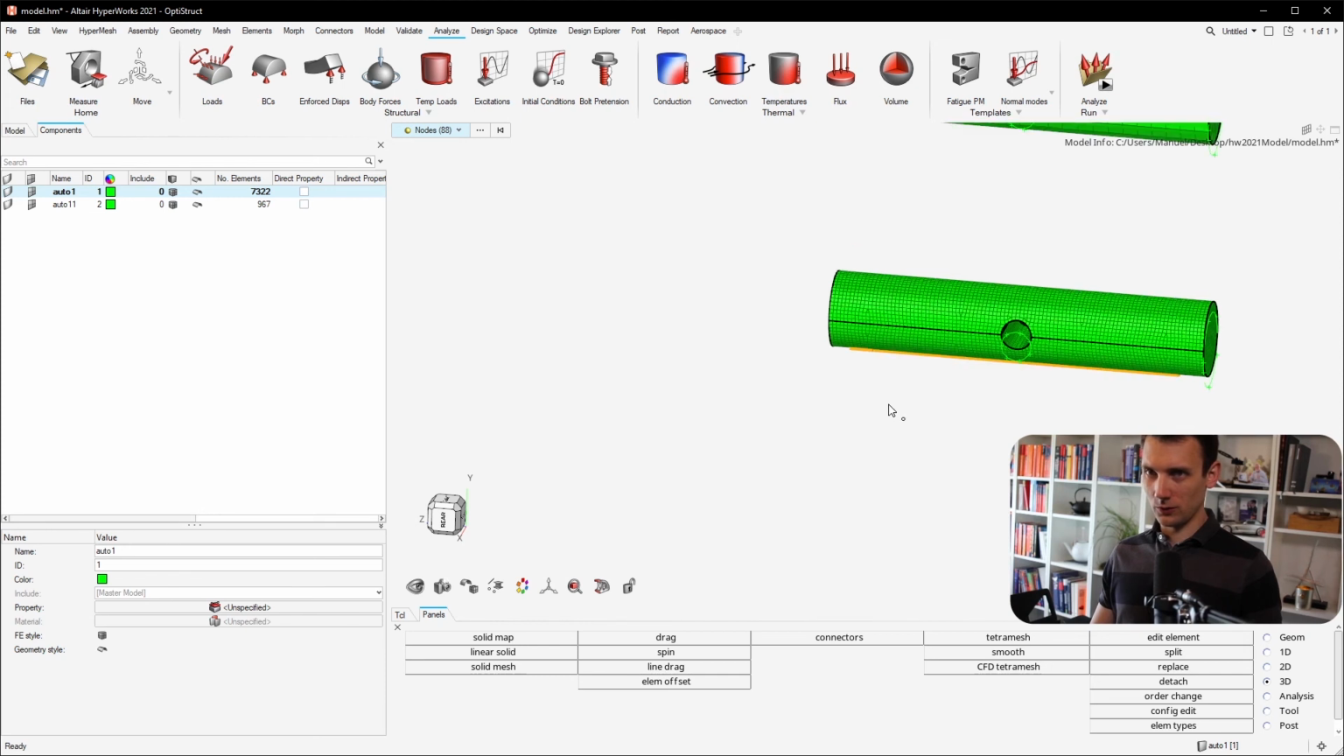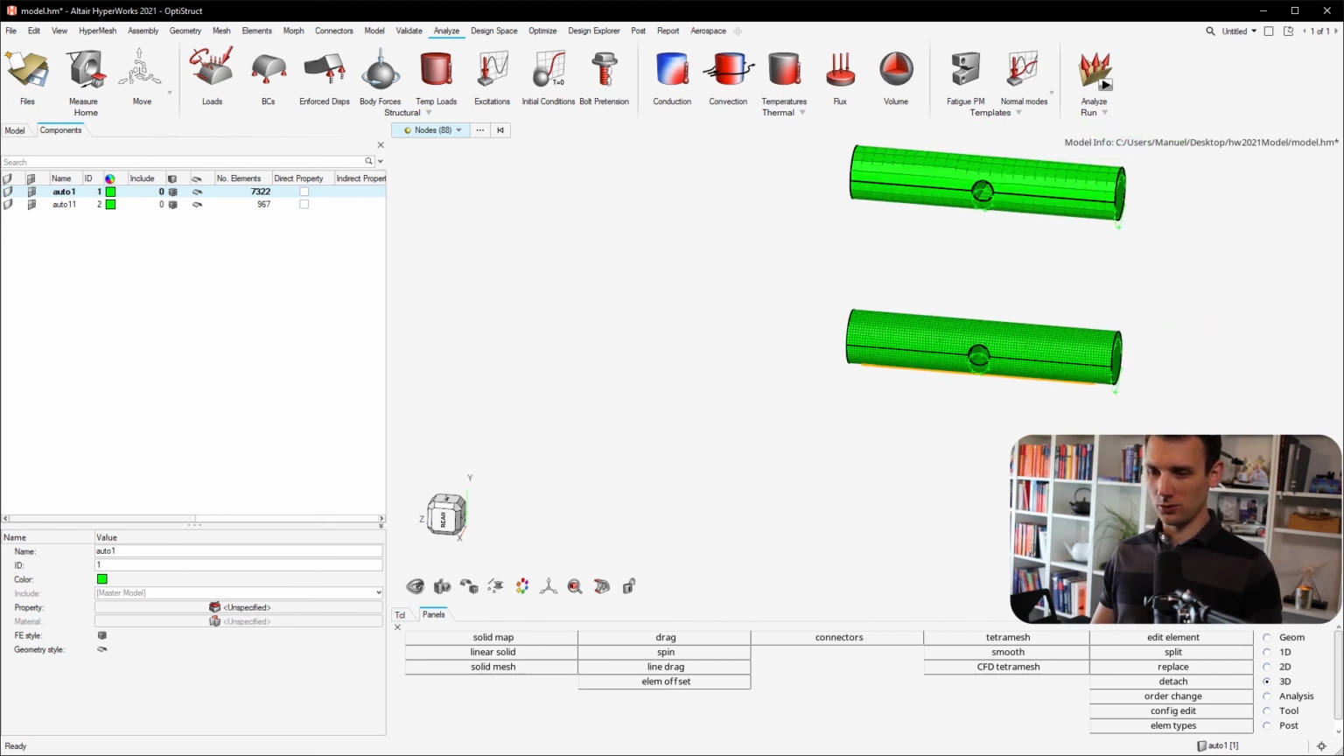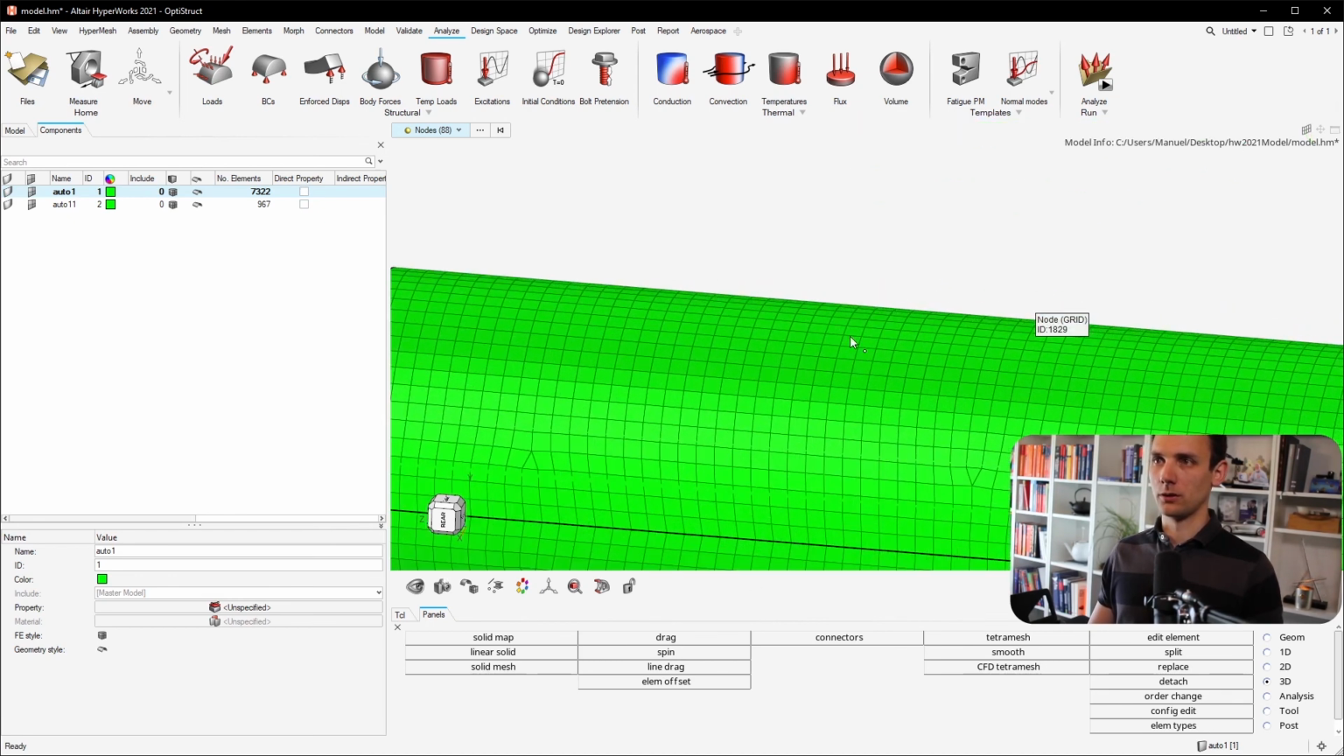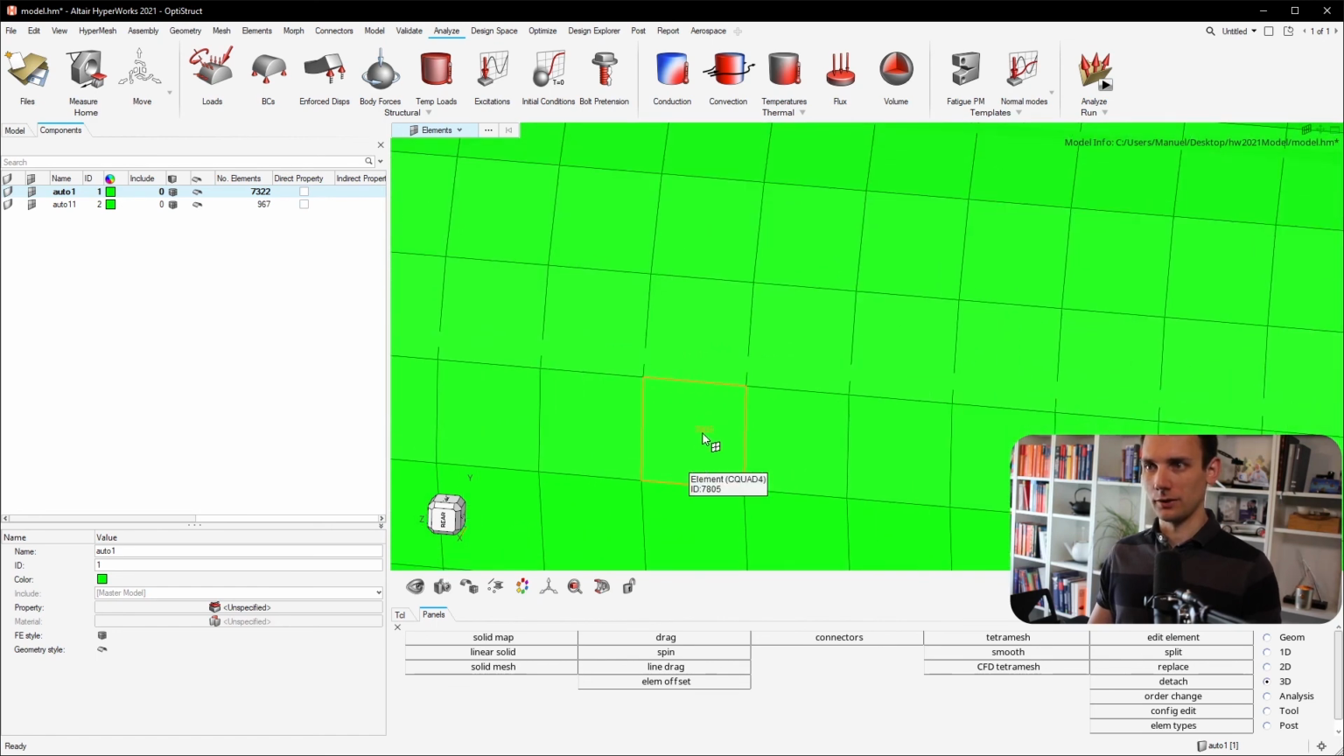We showed hide, show, isolate, delete, duplicate. There's one more thing. You can also review something with the Q key. Let's see how this works. Let's select, for example, an element. I never used that, so bear with me. Ah, it shows you the ID.